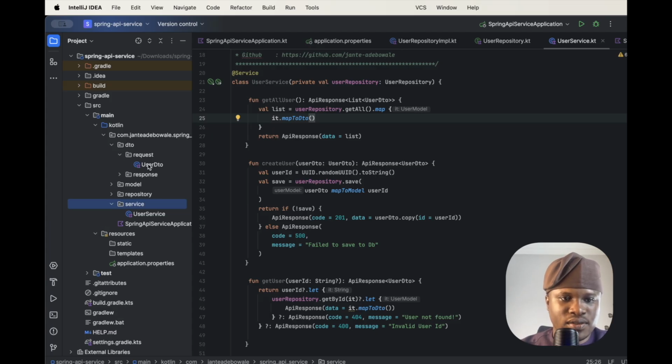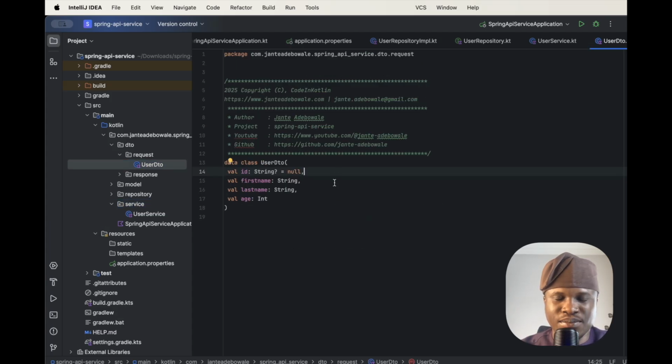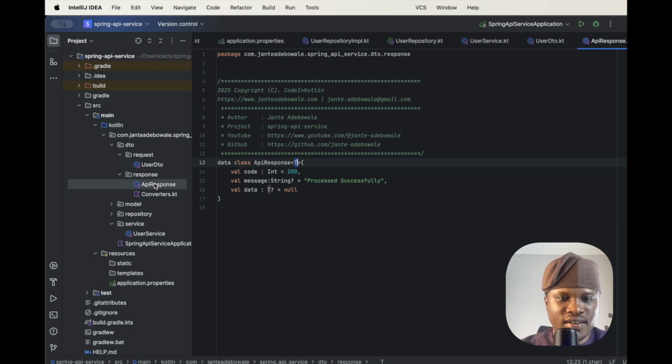For requests, we're simply creating a user management endpoint, right? So for this, we'll take ID, first name, last name, age. ID is nullable here because when you make requests to the endpoint, you don't have the ID. It is the server side that will generate the ID for you. So for this, we can have this as null at this point.